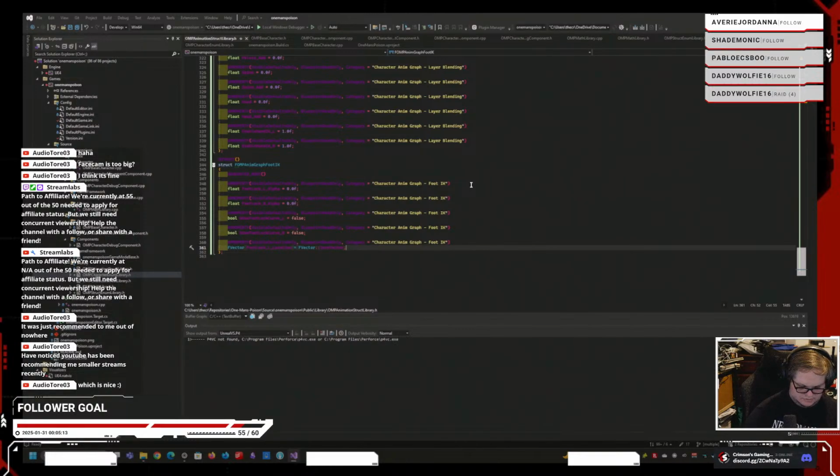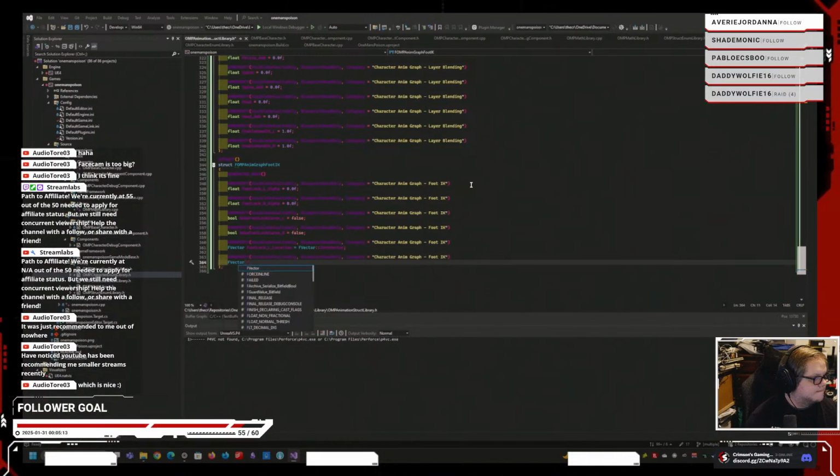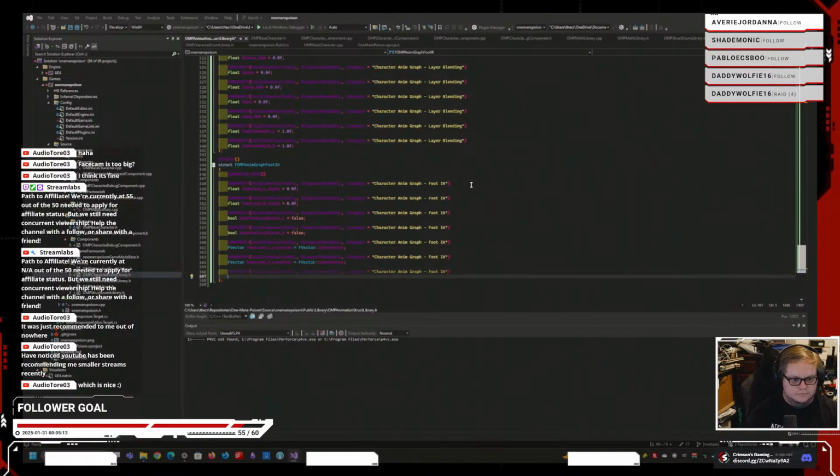Let's see here. Don't need that. Don't need that. Okay. Target footlock L location equals 0 vector.